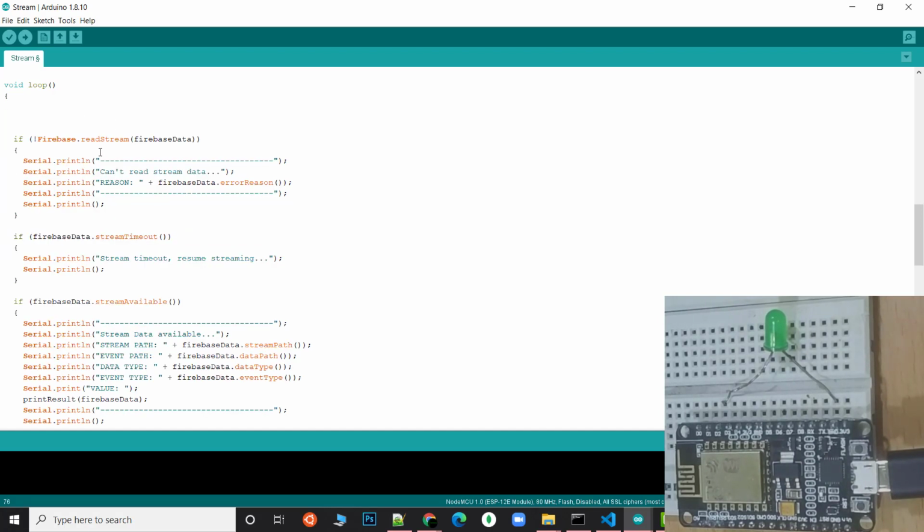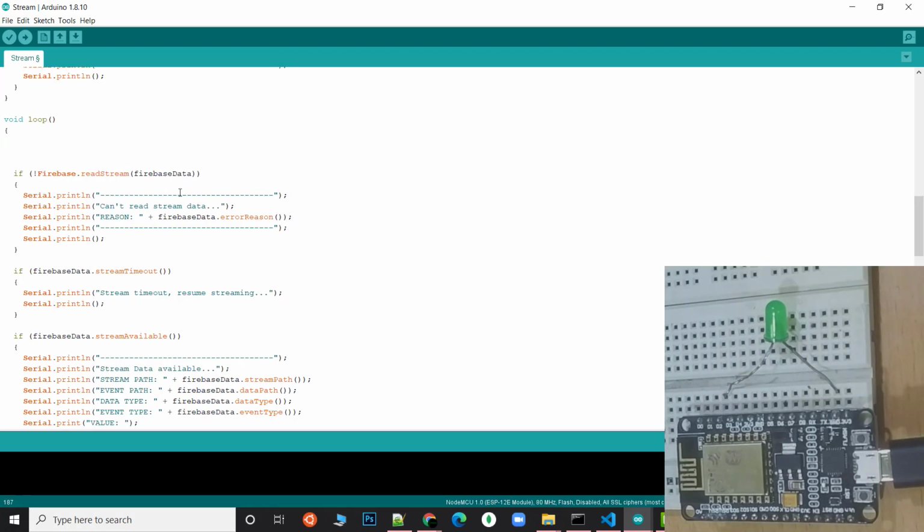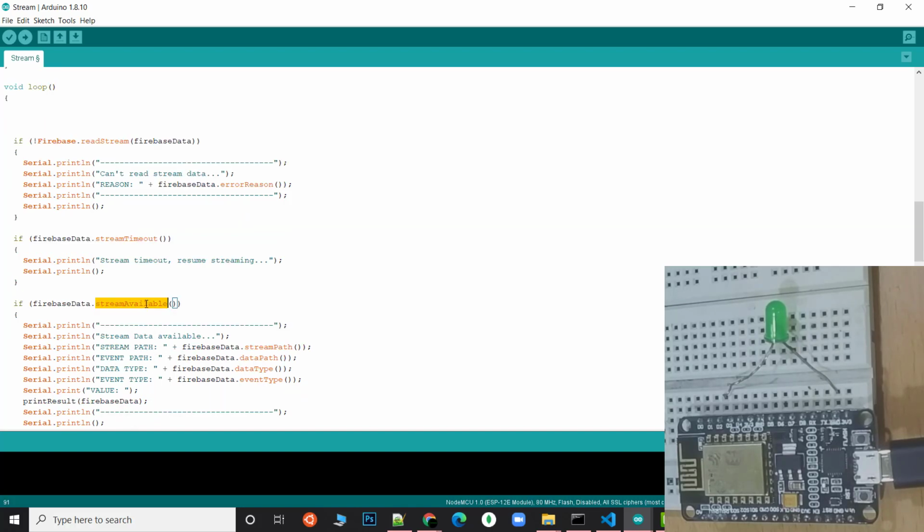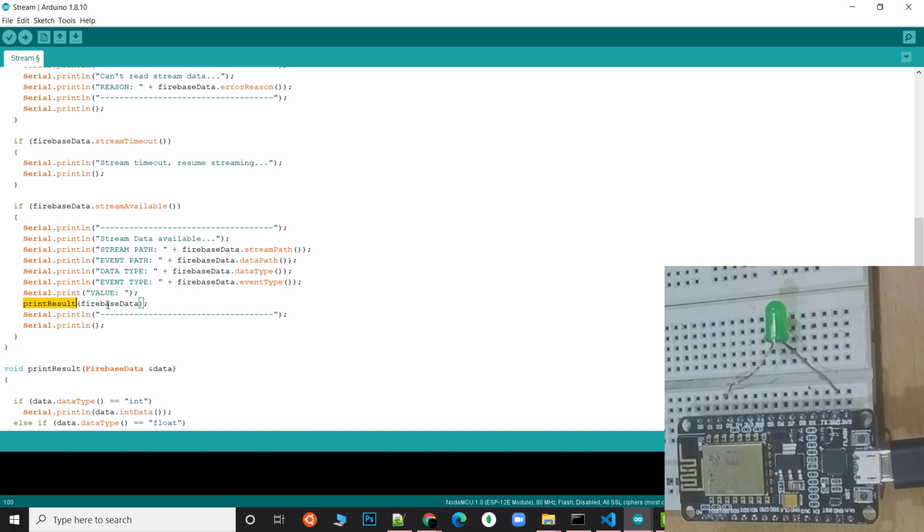Now what is happening in this whole example? In this void loop, first we will check the read stream, and if the stream is not available, then okay, otherwise we will check the stream available. If the stream is available, then we are printing the result. That's it we are doing for now. So this stream available function is automatically checking if the value is changed or not. If the value is changed, then only we will print.